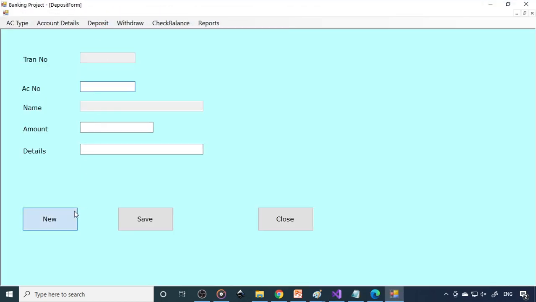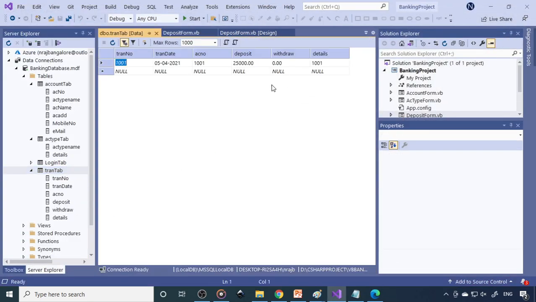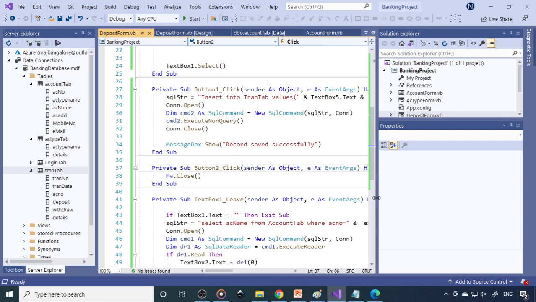So deposit, new, again you can take 1002. So Chandan, 1000, details. This is 500 into 2 cash. Save, done. Now check the details. Show table data. Refresh this. Now you can see that the details will come here. So this is how we can insert the data into the deposit table or transaction table. Hope you understand this. So please try all these things.